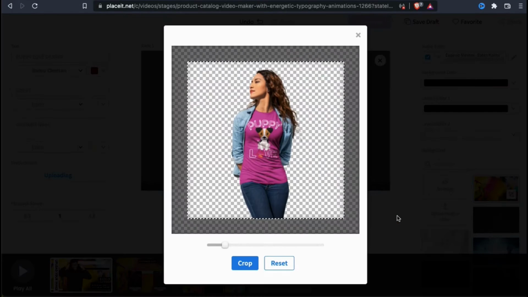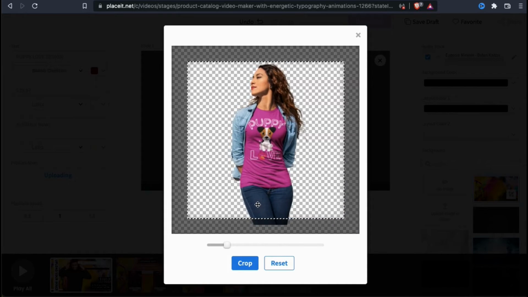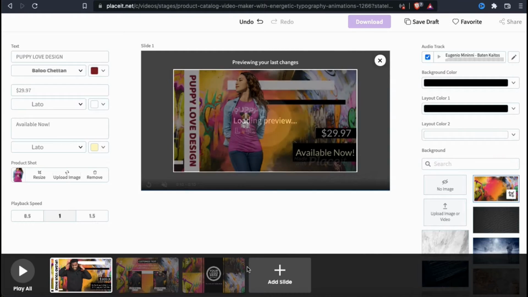Once you open your image, you'll then be able to resize and rearrange your image if needed. Once everything looks good, go ahead and click on crop. Once it finishes cropping, your image will then be added to your video template.